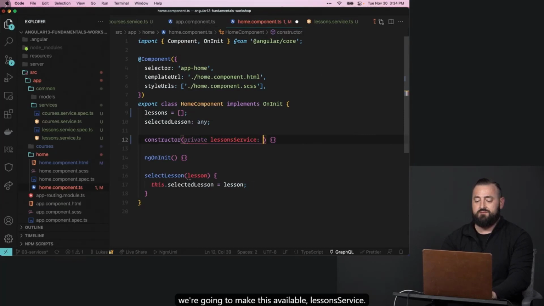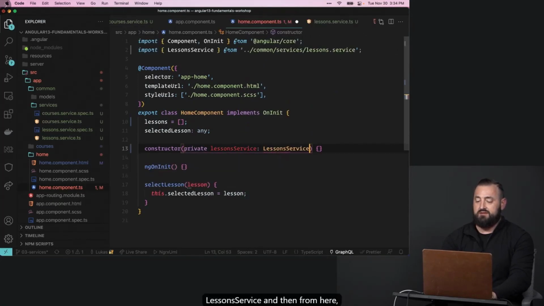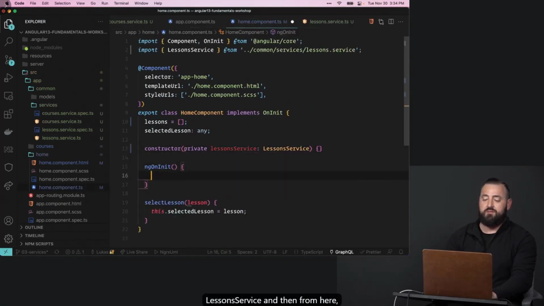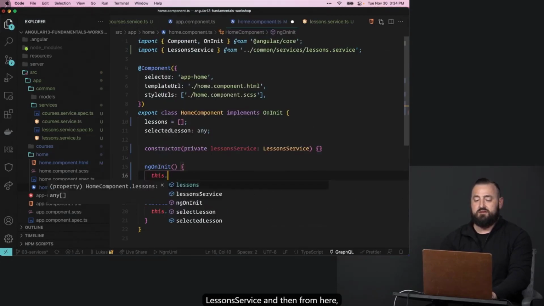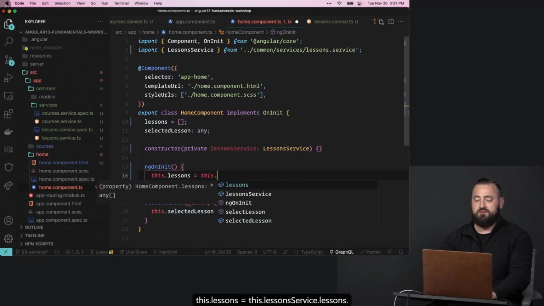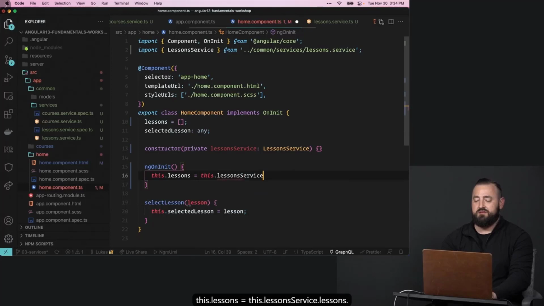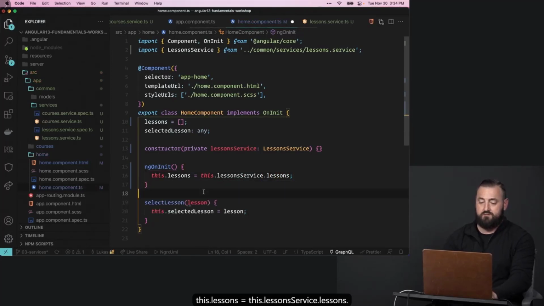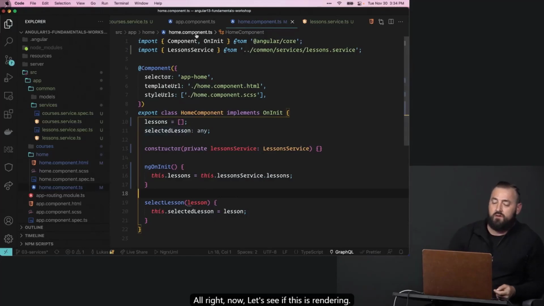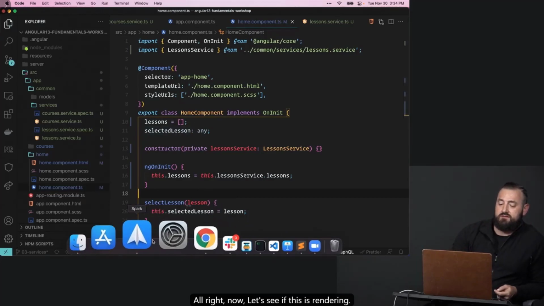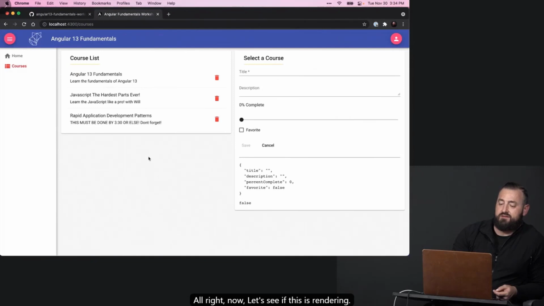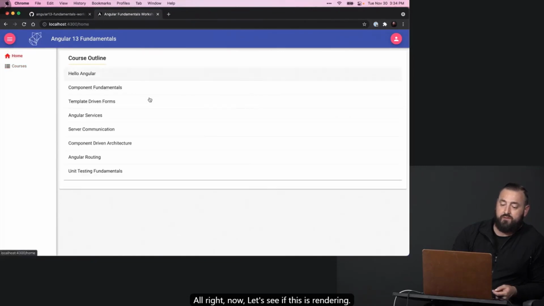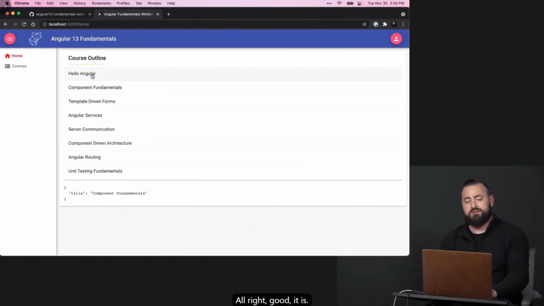Lessons service, lessons service. And then from here, this.lessons equals this.lessonsService.lessons. All right, now let's see if this is rendering. All right, good, it is.